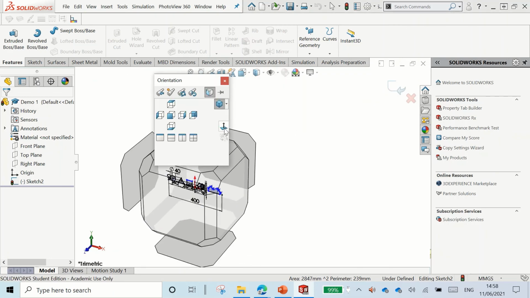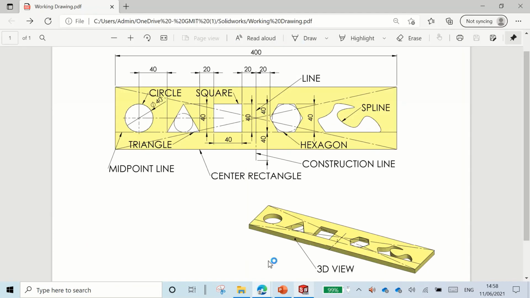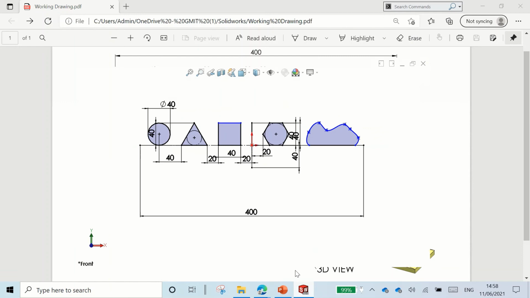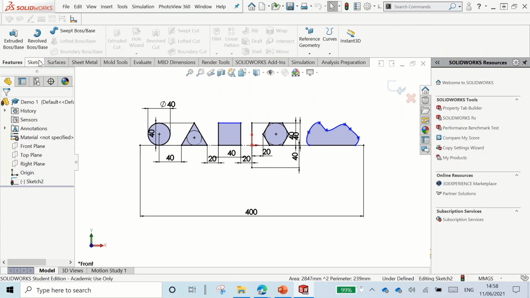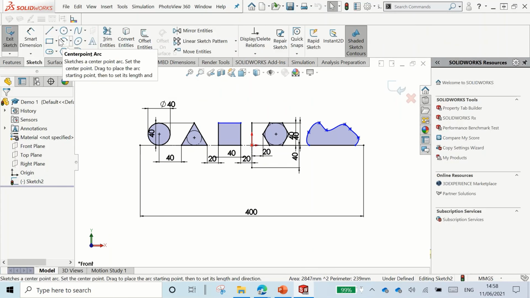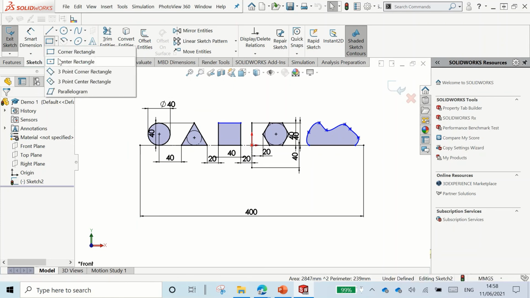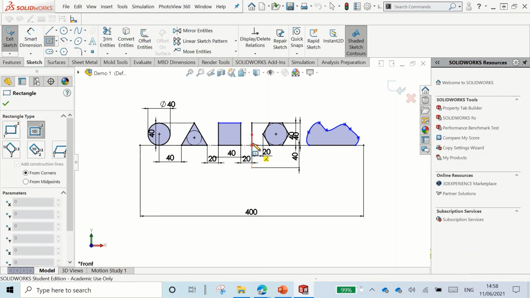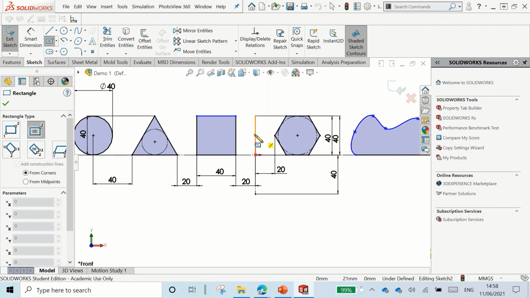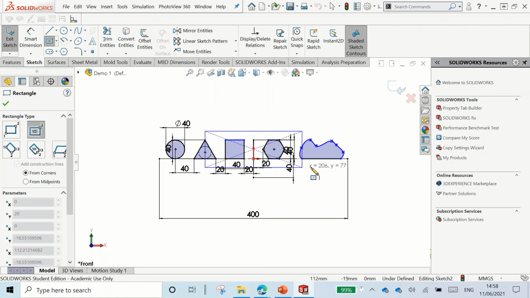So the final thing I want to do now is create my piece of timber or my outer surround, like so. This one is going to be created with a center rectangle, I'm told here. So going back to my features, sketch, and I'm going to go rectangle. I don't want a corner rectangle, I want center rectangle. Select there. Every straight line on any shape has a midpoint, so this time I'm going to go from the midpoint. If I hover roughly over the middle, I'll get it here, and drag out.